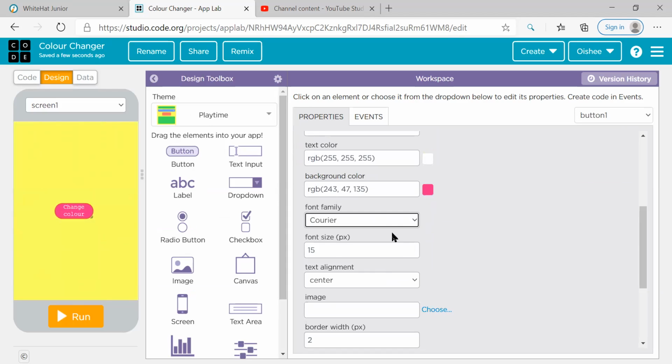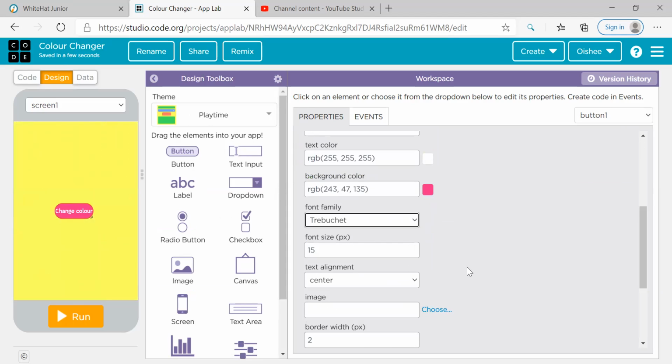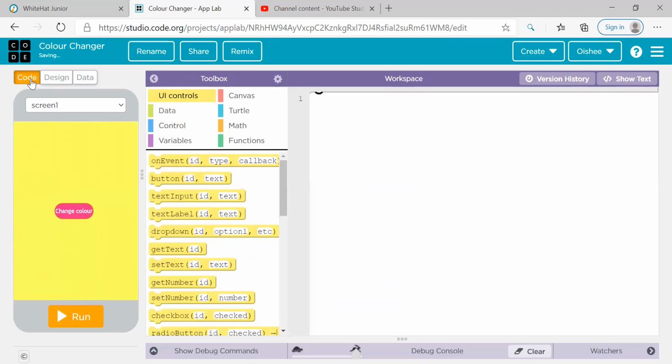I can just make it a little different. So let the font be Trebuchet. I like this Trebuchet font very much. You can choose any type of font you like. So now the screen is ready. Now we need to code the app.